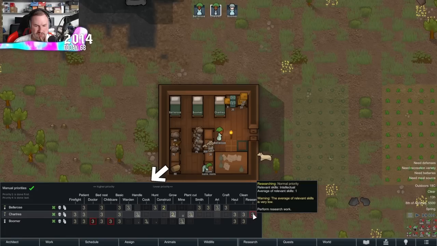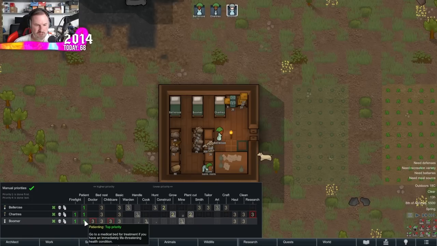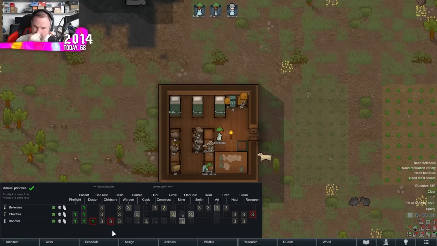Chartres can do research. Not very good at it, but that's okay. She'll get around to it, I guess, when she's got nothing else to do. She must grow and plant cut, though, as a priority. Those are her big priorities, right? Firefighting, being a patient. Boomer has to prioritize being a doctor. And then we can prioritize bed rest as well, right?